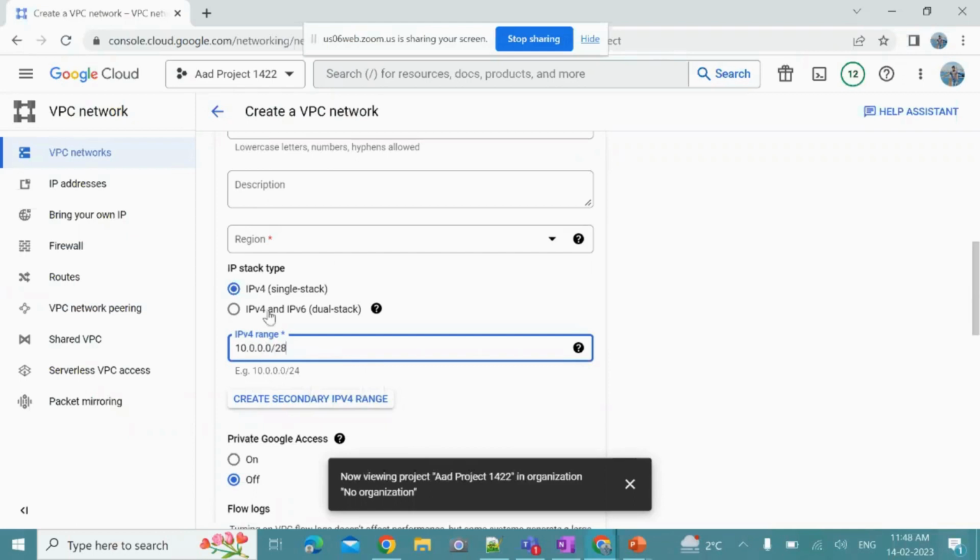Okay, so this IPv4 range is something like which range of IP addresses are allowed into this network. In networking terminology, we call it CIDR notation. I think this is classless something. I am not able to recollect the full form, but it is a bit of a complex notation.